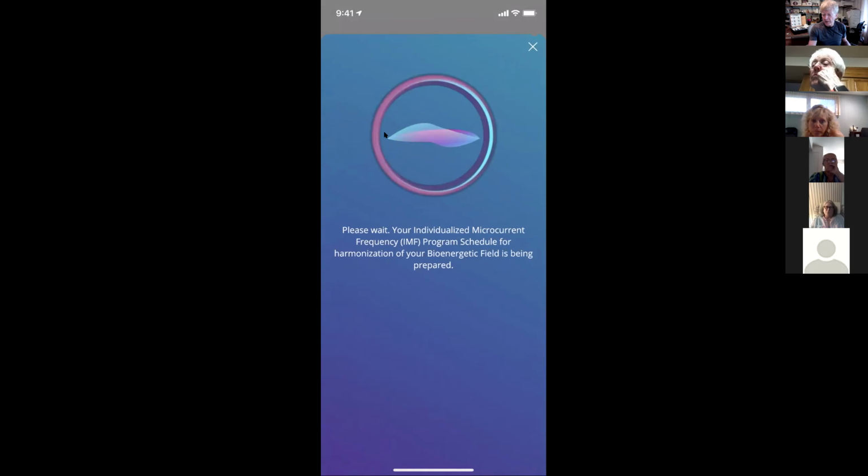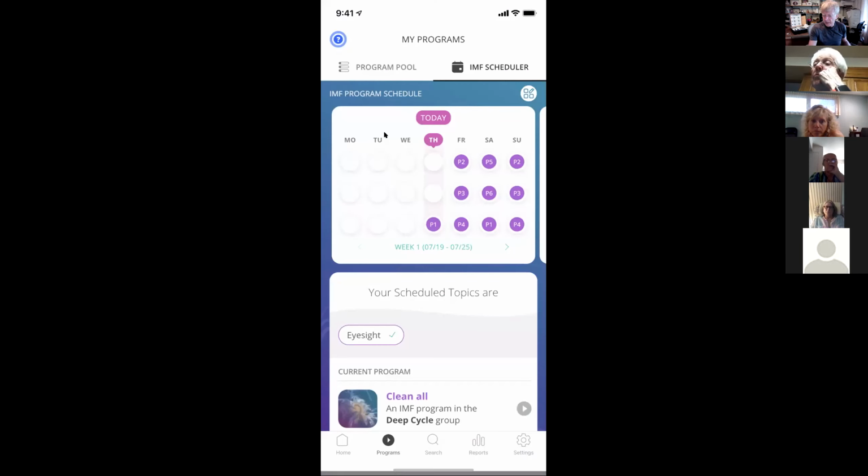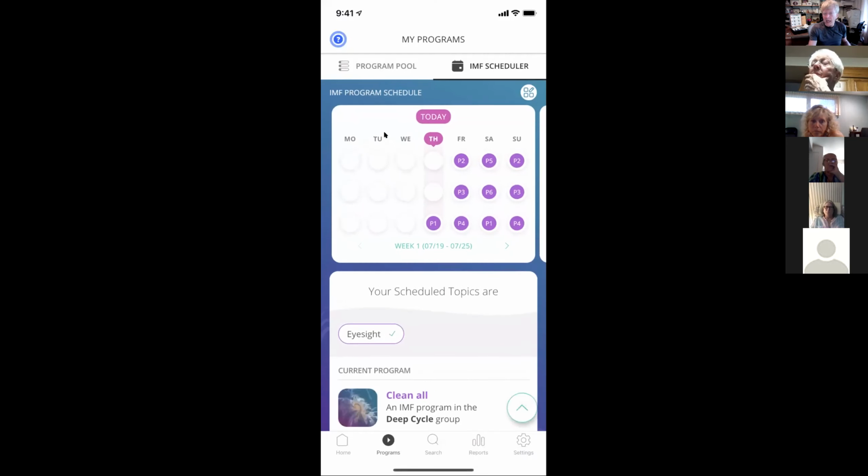Please wait while your individualized microcurrent frequency programs are being harmonized. And I go continue. So now you see it's built a schedule for me, and over here I've said I'm willing to run it 3 times a day. I could do a parameter and say I just want to do it 2 times a day or 1 time a day, but it adds all the programs. So it's added 6 programs relative for eyes.